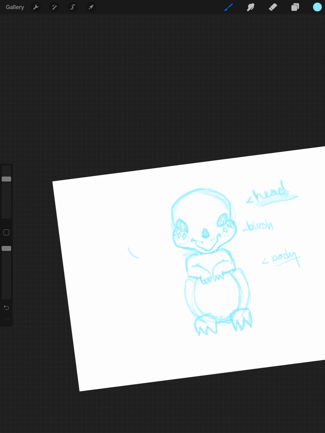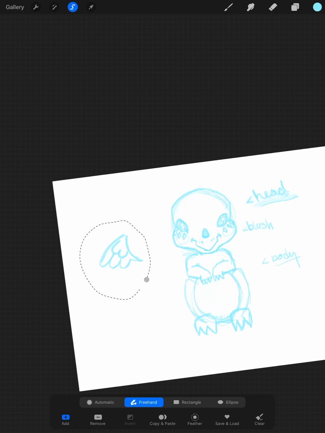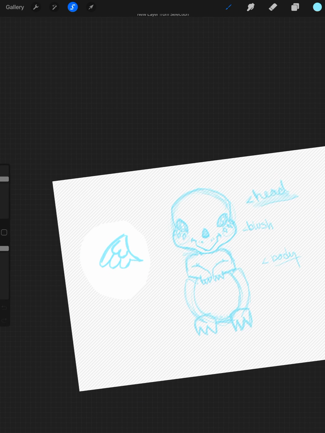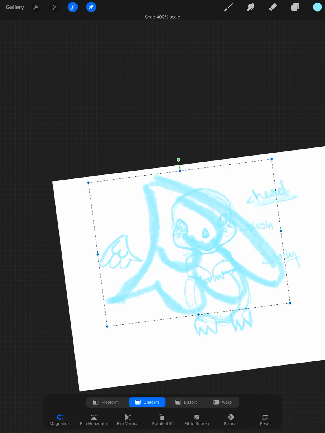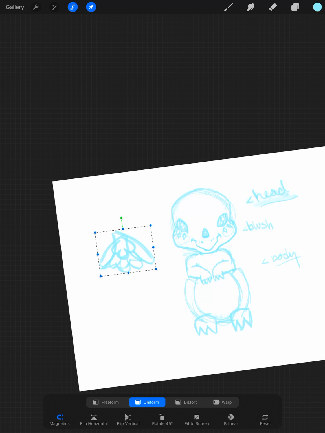So now I also want to do the wings. I'm going to do the wings a certain particular way. Like this. It's cute, it's cuddly. It's going to look fabulous on this dress.